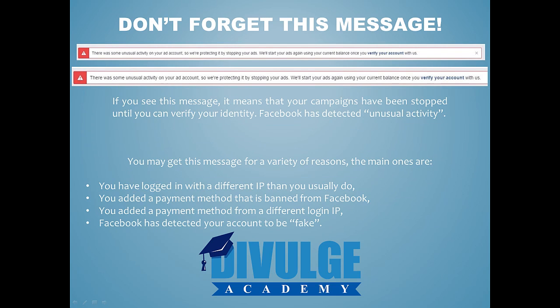But there's also this other message that says there was some unusual activity on your ad account, so we're protecting it by stopping your ads. We'll start your ads again using your current balance once you verify your account with us. If you see this message, it means that your campaign has been stopped until you can verify your identity. Facebook has detected unusual activity.